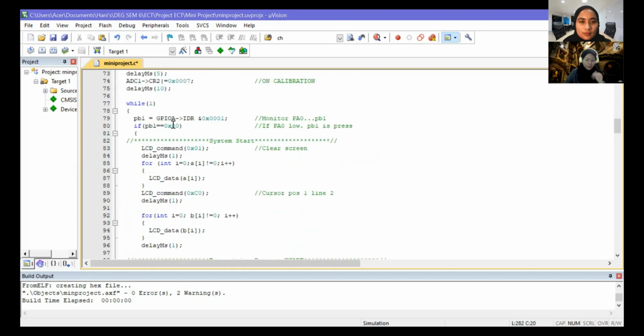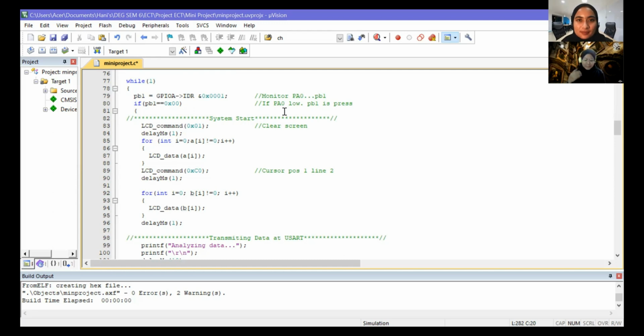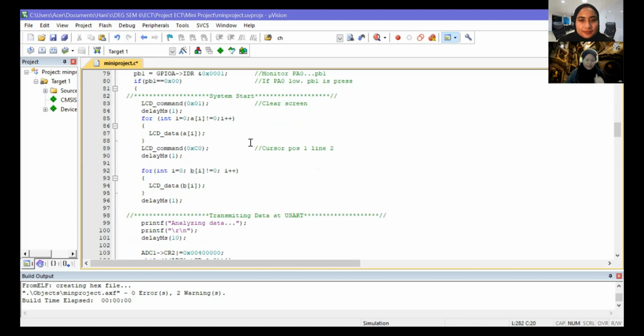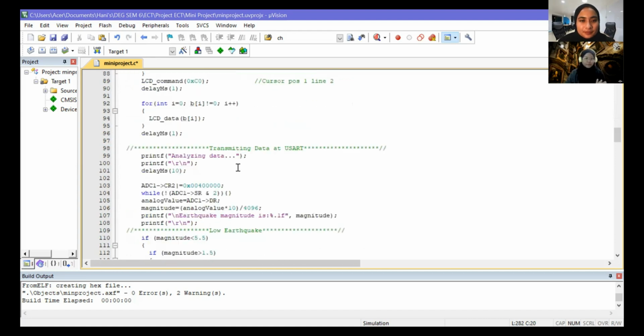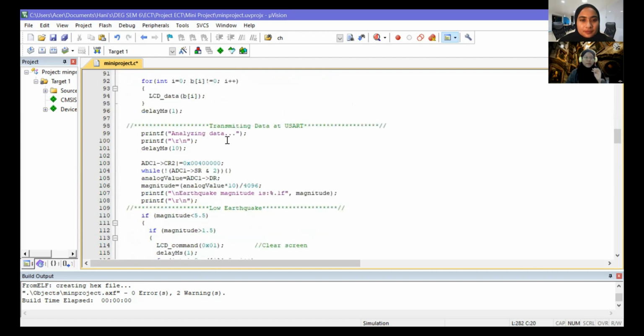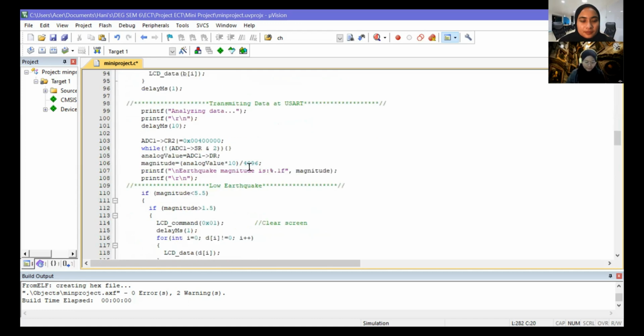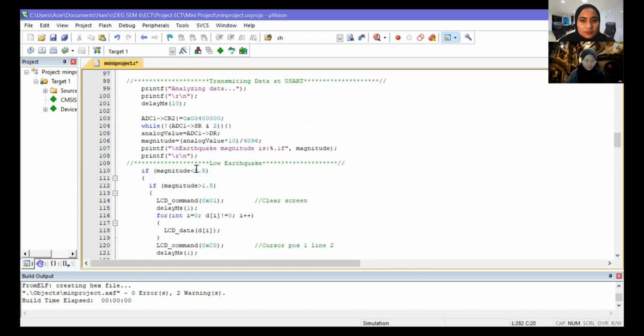First, we monitor push button 1 at port A0. If port A0 is low, it means push button 1 is pressed. The LCD will display earthquake detector, and then the virtual terminal will display analyzing data. Then the ADC will perform. It will read the output of the potentiometer and send it to the virtual terminal. The virtual terminal will display the earthquake magnitude.